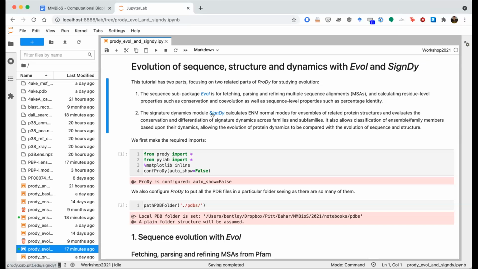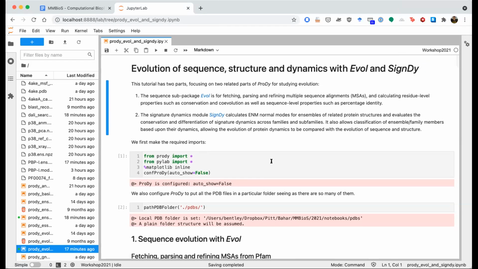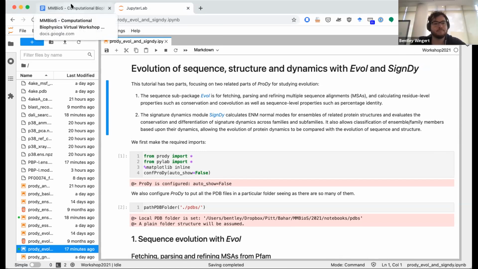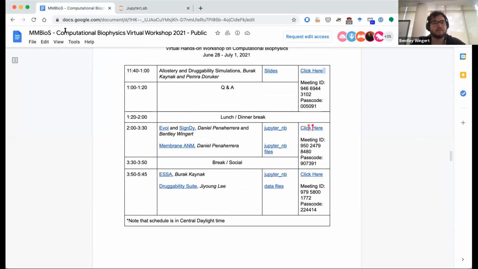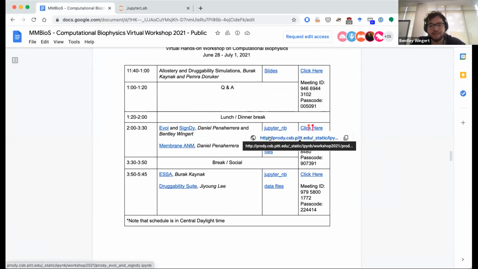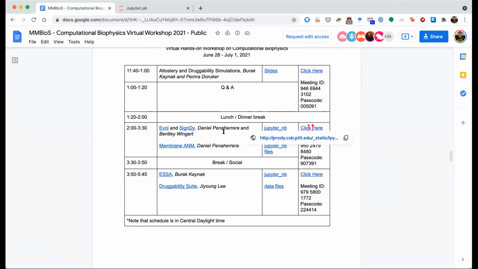That's the same notebook that we can get from the Prodi website, right? Yeah, from the website or from the Google Doc. Actually, I think the Google Doc just links to the Prodi website. Can you please let me know how to run it, because I could not run it. So just download it and then.